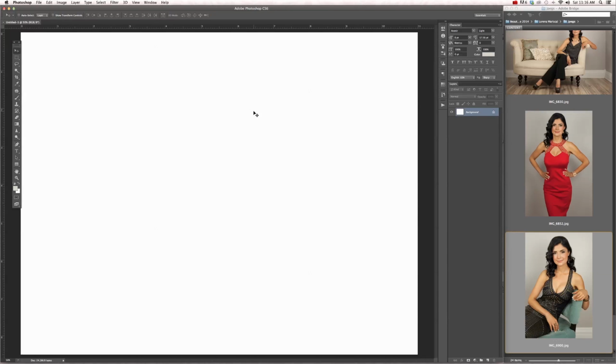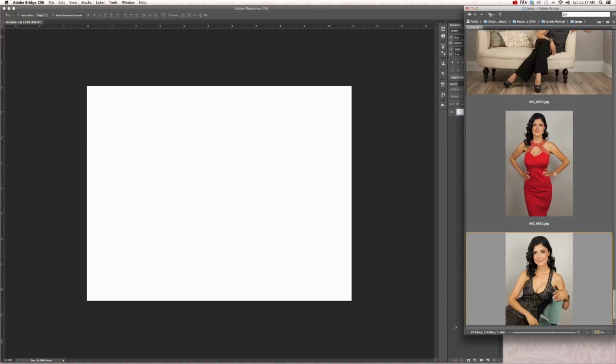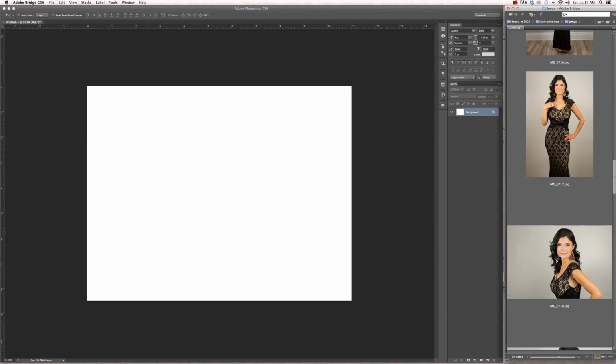I'm going to hit Command minus to zoom out just a little bit and go into Bridge. I have them open side by side with each other, so all I did was open up both programs, and all I did was move Bridge over to the corner. So I just dragged this over so that now I can see both of these open at the same time.